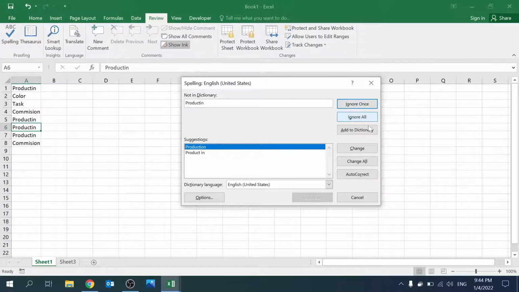Ignore once, ignore all, which basically means it's ignoring it. Ignore once meaning it's going to ignore only this case. Ignore all is going to mean that whenever it sees this name, it's going to ignore that within the sheet. Add to dictionary basically allows you to add words to the dictionary, and change will change it to one of these. So you see I have more than one option. Change all will change all, and autocorrect is supposed to help you change the words as you type them, but I don't really use that.